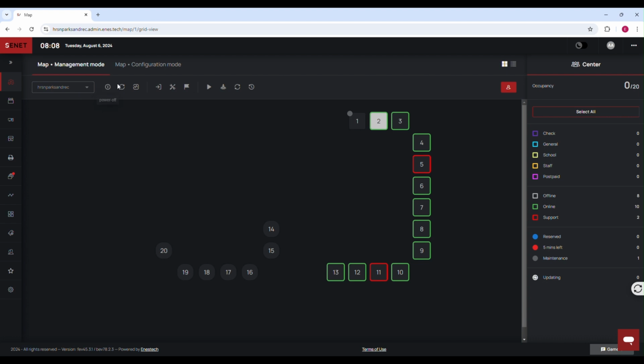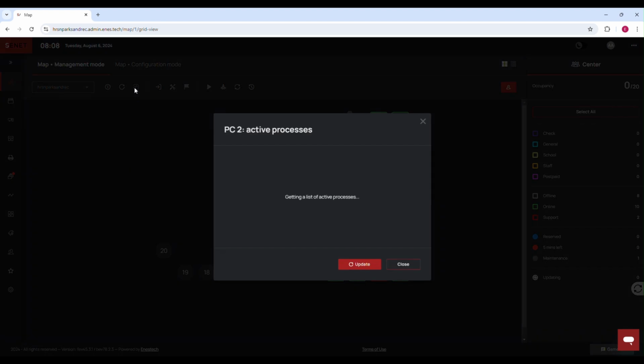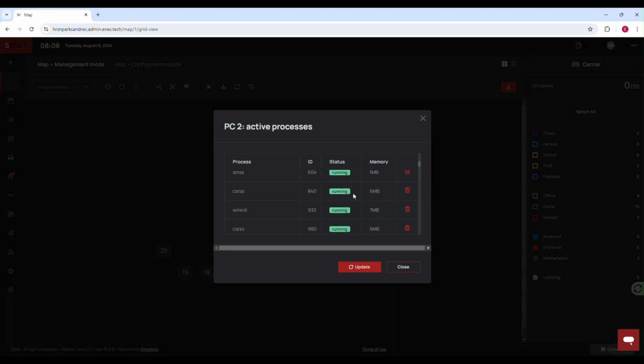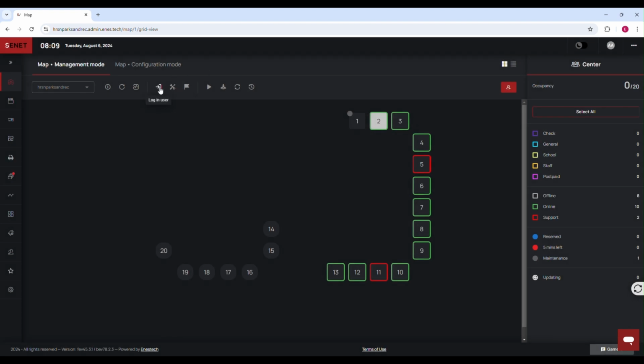And you can do a lot of things. And if you hover over the icon, it'll tell you. So you can power it off, restart it, open Task Manager to see what the computer's running. Right now, this one is off, so it's not going to be running anything important. And then you can log them in. You can log them in as a technical user, which is what's being done here.